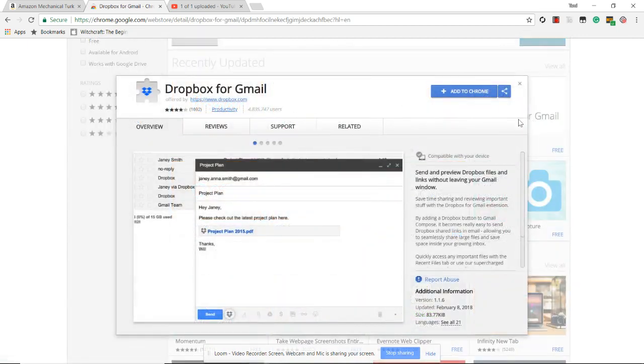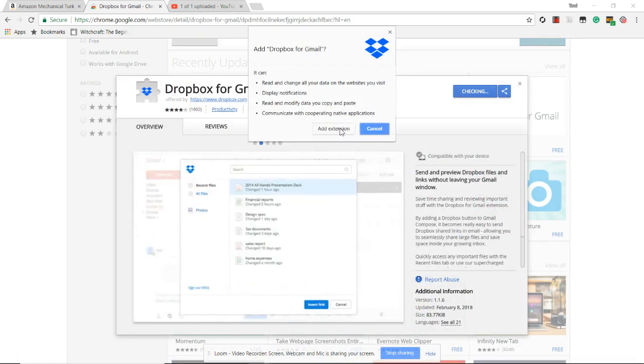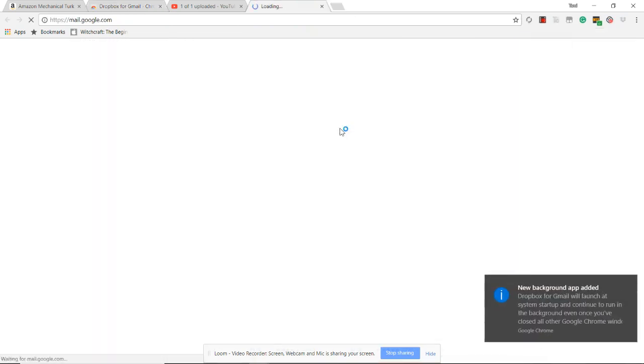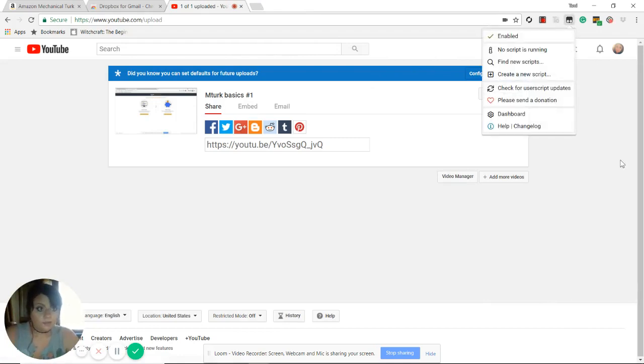I will download this to kind of show you guys how to do it. So you just want to get Mturk. You don't need Dropbox for Gmail. So I'm just checking, and then it's going to say add extension. You say yes. I'm just going to delete that because I have no need for that. That's it. So that's all up there on your thing. So now that you guys have Tapermonkey installed, it should have taken about 3 seconds.